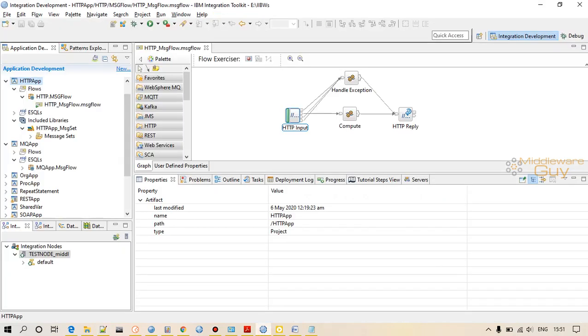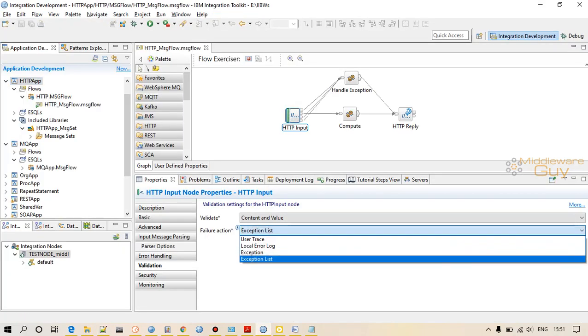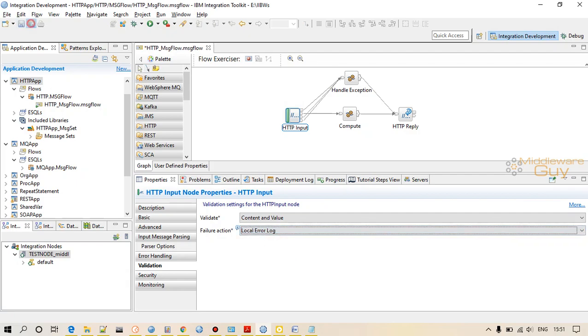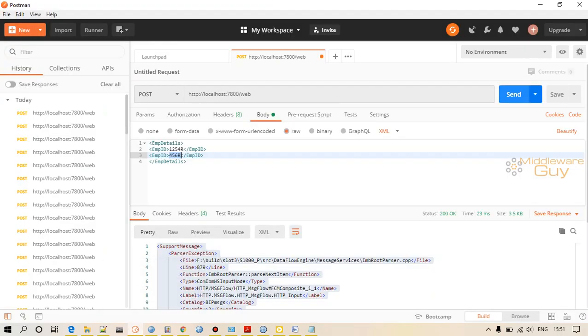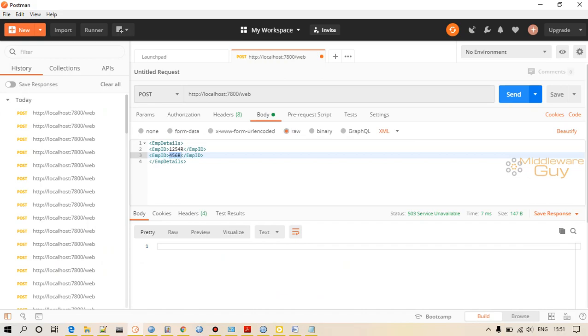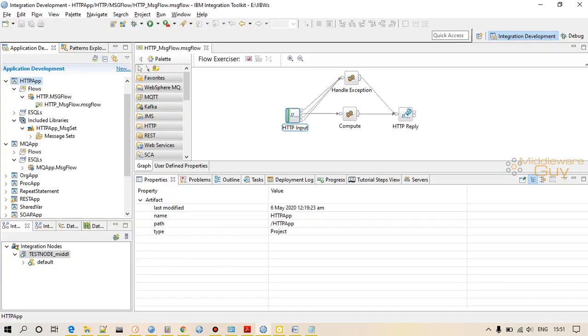Now local error log. If you select this, your message flow will not throw any exception, right? If I go ahead and run this, see, there is no exception. It is giving me success. But where can I find the validation failure? I can find the validation failure in the event logs.